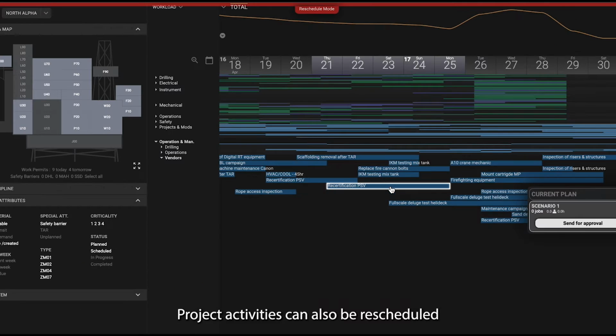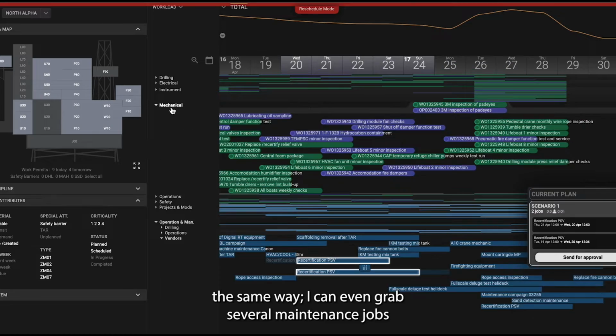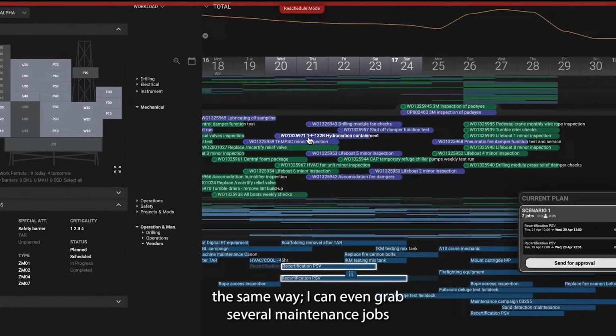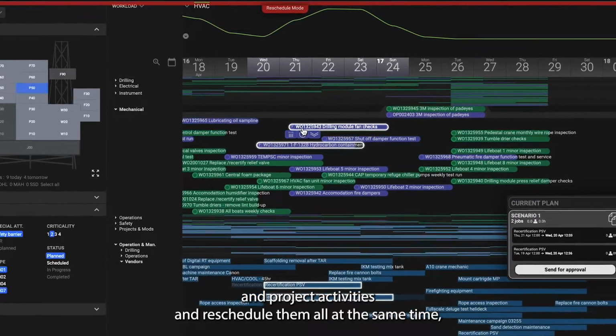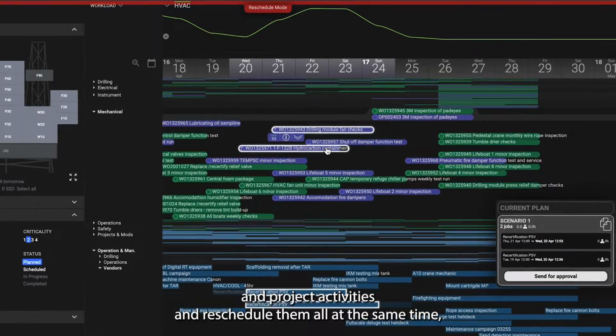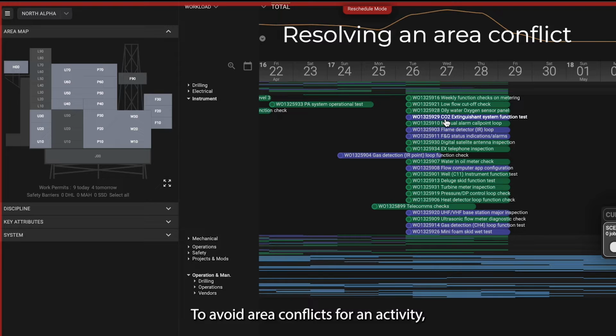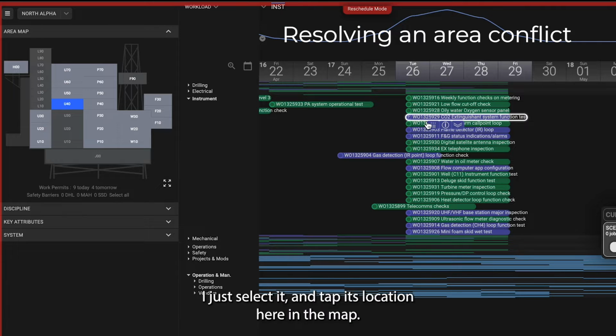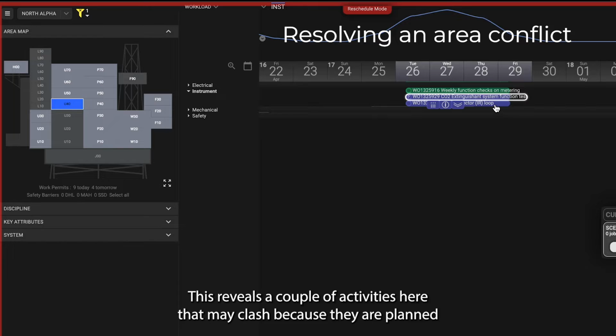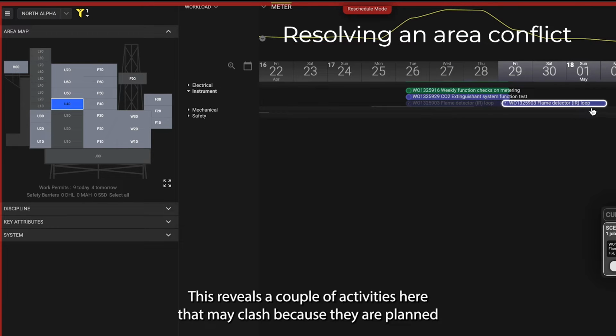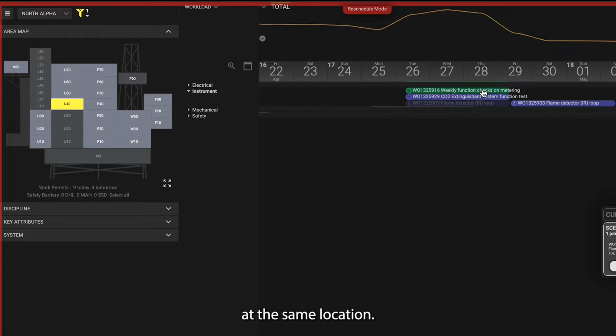Project activities can also be rescheduled in much the same way. I can even grab several maintenance jobs and project activities and reschedule them all at the same time, updating these two source systems in parallel. To avoid area conflicts for an activity, I just select it and tap its location here in the map. This reveals a couple of activities here that may clash because they are planned at the same location.